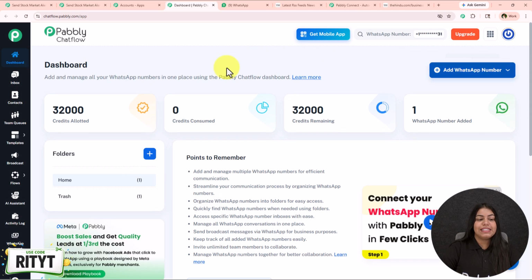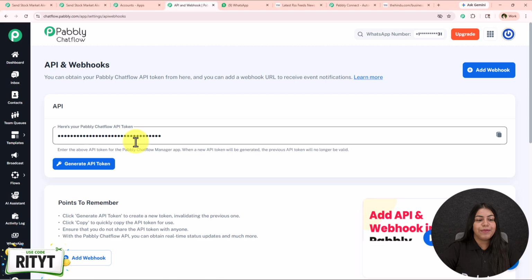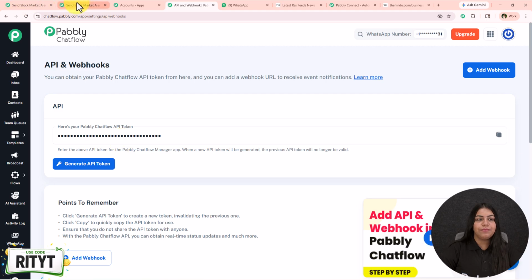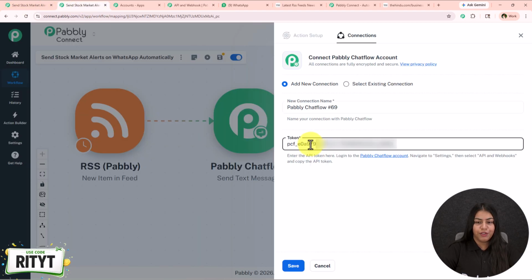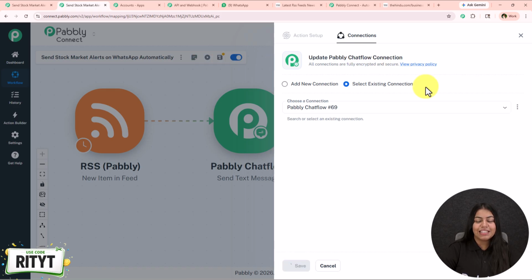Okay, after you add your WhatsApp number, from the left-hand side, go on this settings, and then you have to go on this API and webhooks. You're going to find this API token, so just copy this API token and paste it right over here in your workflow. After you paste this, click on this save, and your Pabbly Chatflow account will be connected with Pabbly Connect.